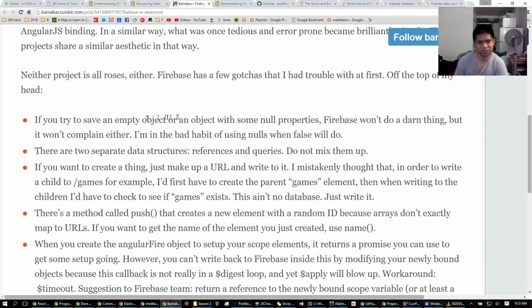If I try to save an empty object or an object with some null properties, Firebase won't do a darn thing, but it won't complain either. I've never experienced this before. I've never saved something with null, or even then it's been an empty string. I haven't checked too much what the equivalencies of each are in Firebase, so yeah, this is something to be aware of.